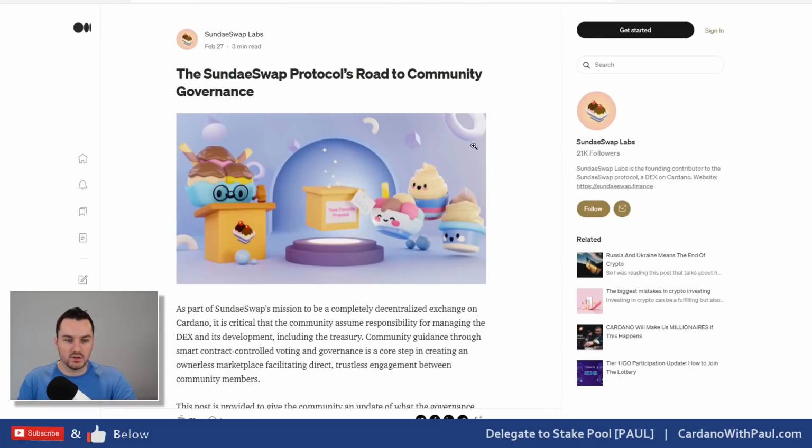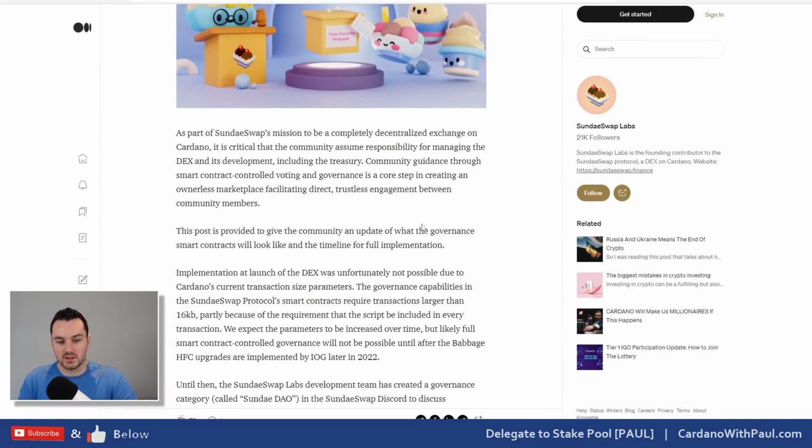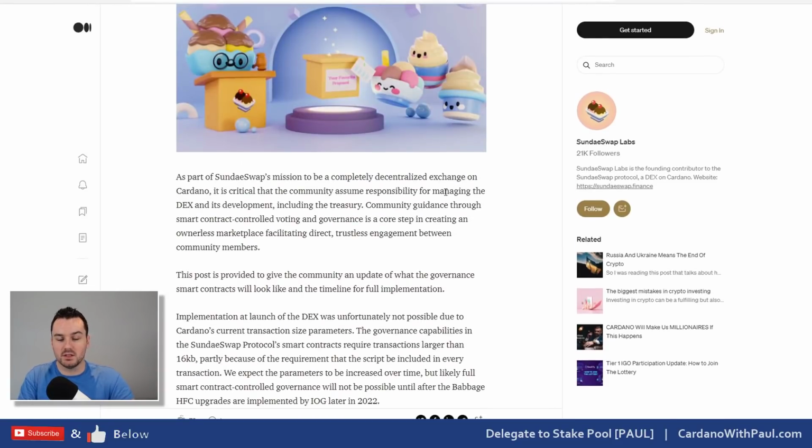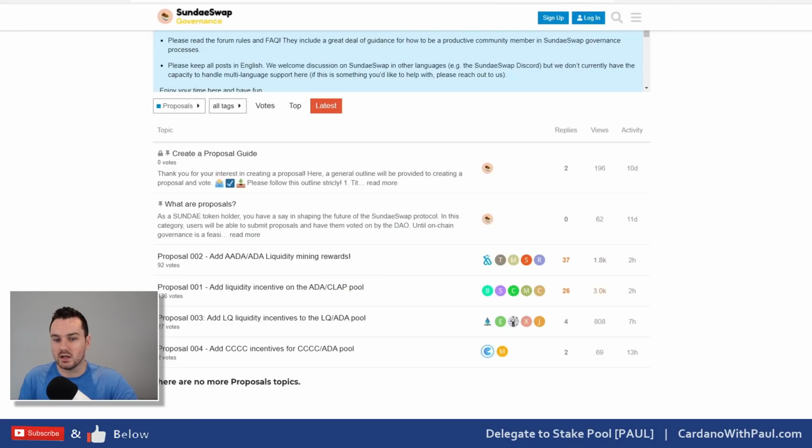In terms of governance, Sundaeswap's protocol road to governance has started. What this basically means is they want the community to decide the future of the project. So things like what projects should have extra incentive to add liquidity, which ones should be included in yield farming, where should there be extra incentive, or any other direction the protocol should be taken in. So when you come in here, you can see the latest proposals. Now, right now, this isn't fully on chain due to some of the restrictions on the Cardano chain. Later this year, this will all go fully on chain.